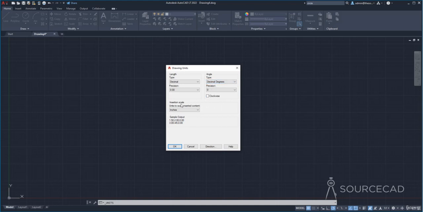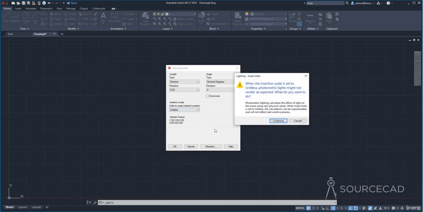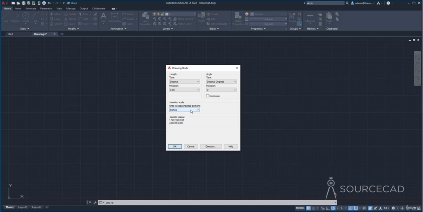Okay, then we have insertion scale here. Now this is the important thing. Now this is the actual drawing unit. We have several units here. You can select from any of these. You can even select unitless if you don't want any unit. Now it will show you a warning when you use this unitless. You can continue, or for now you can just cancel this out. Now here I will select millimeter, and we have made our changes.